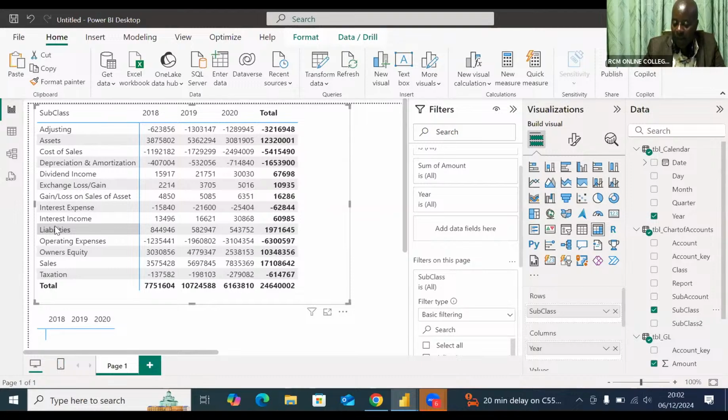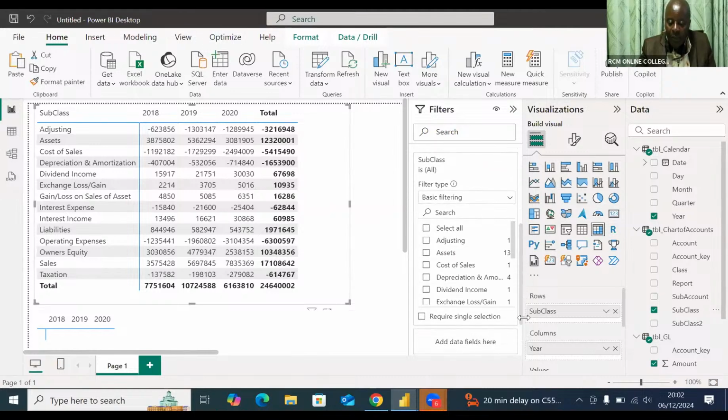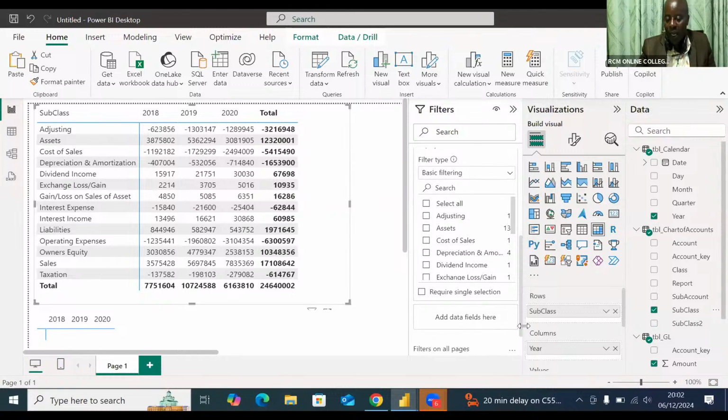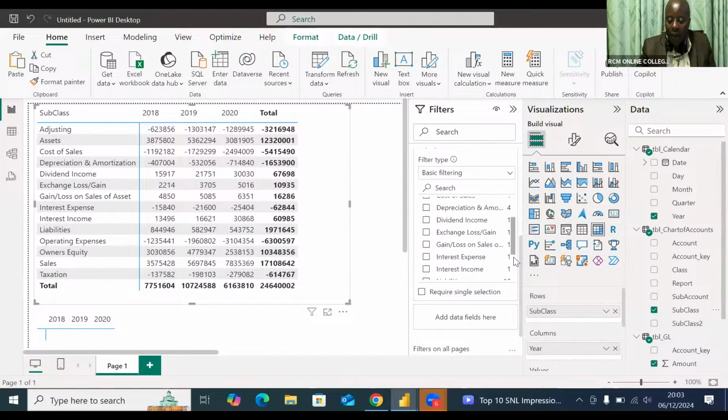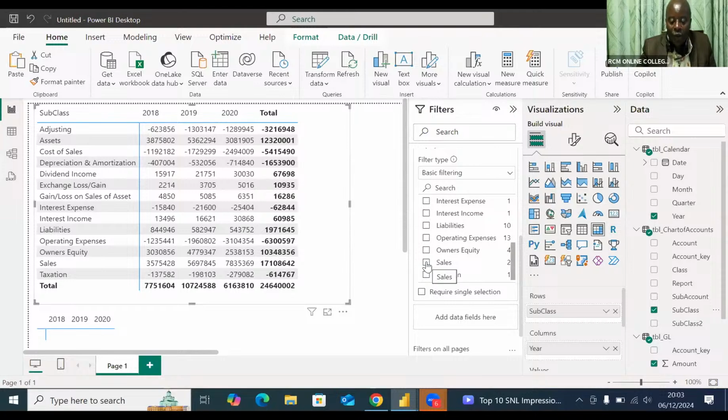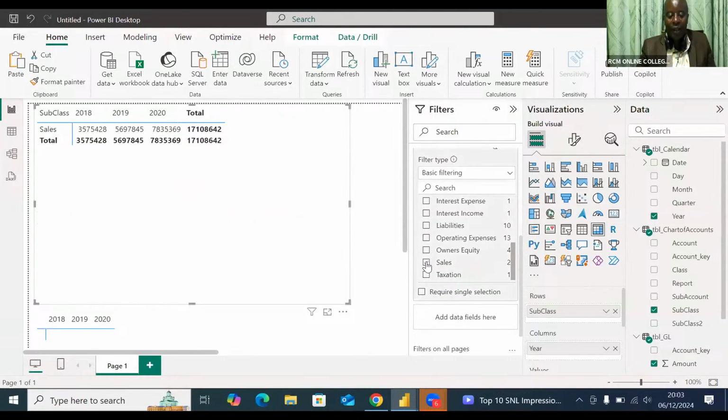All right? So then when I come, ladies and gentlemen, here, I've been able to say filter. If I just come and toggle this a little bit down, I'll be able to see my filters. And I'll be able to advise Power BI exactly what I want. I'll be able to go down here and pick, like, I just want sales. Now you can see sales has come up for the 3 years.